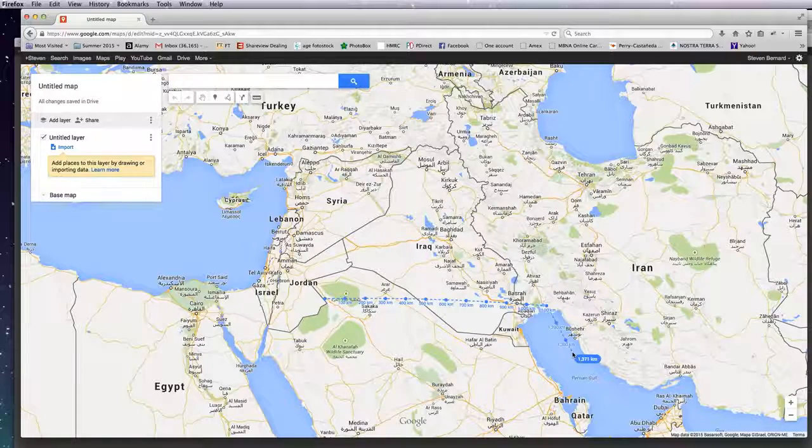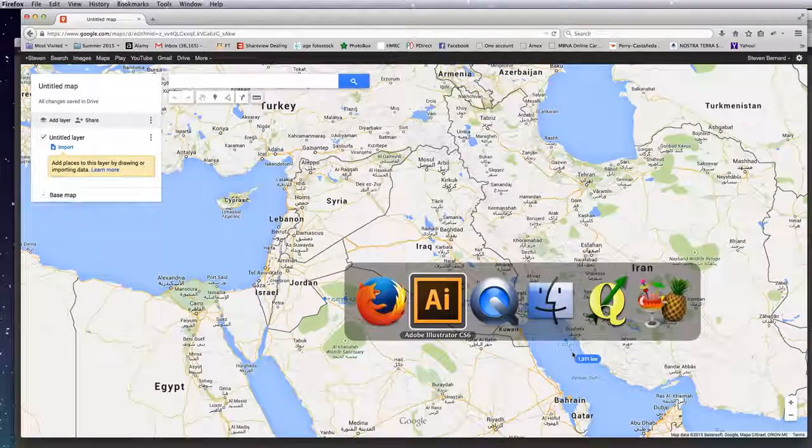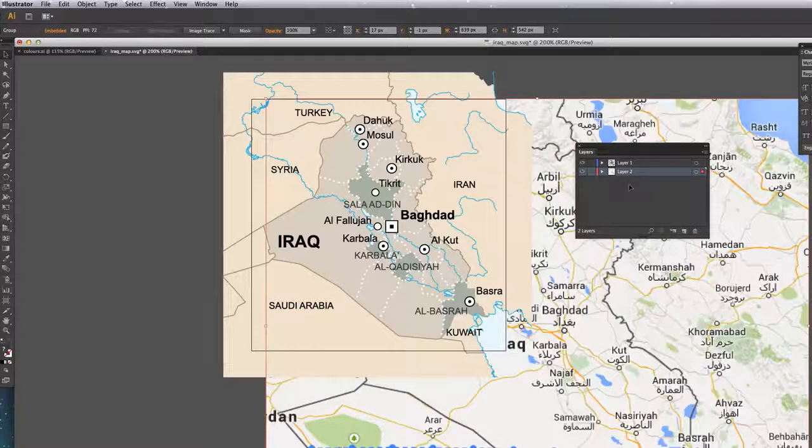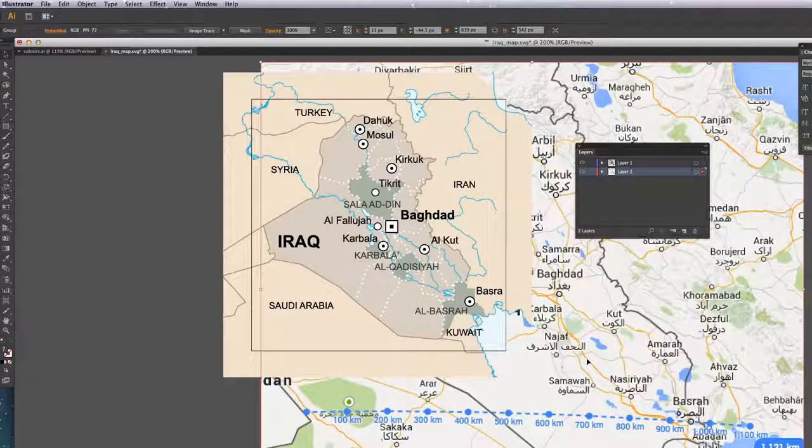Let's copy that to your clipboard, go back to Illustrator, add a new layer, drag it beneath your map, and then click on layer 2 and paste it in. So now you see the Google map with the scale on it has been pasted into Illustrator. So what we need to do is make them the same size as each other, so then we can use this scale as our scale on the map.